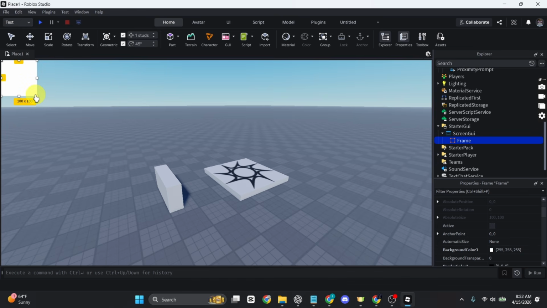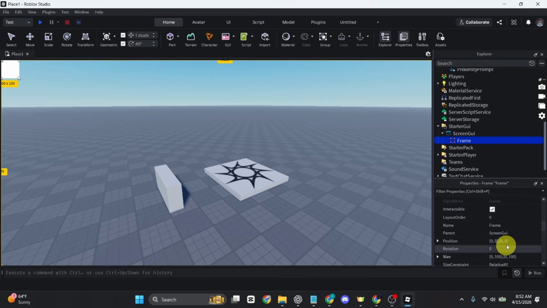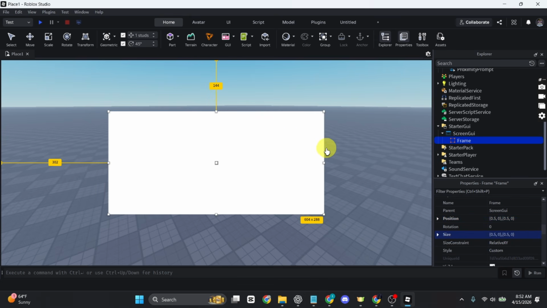You can resize it or reposition it. So I'm just going to set the anchor point to 0.5 and scroll down and set the position to 0.5 and the size to 0.5, just like so. And once you have done that, you can go ahead and customize it to your liking.